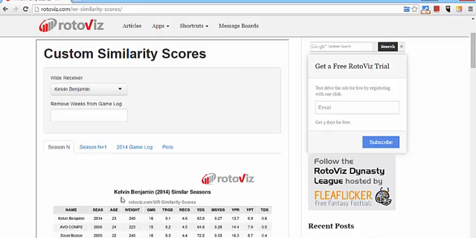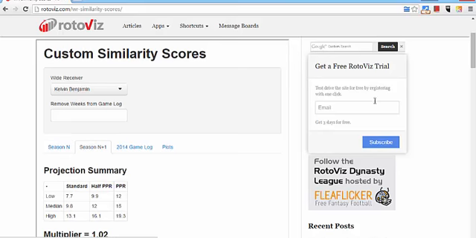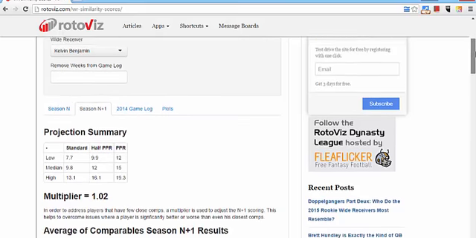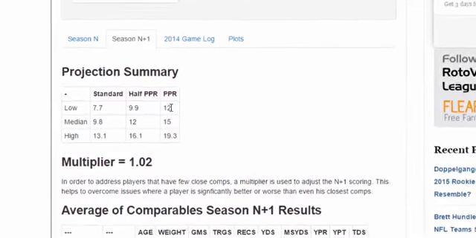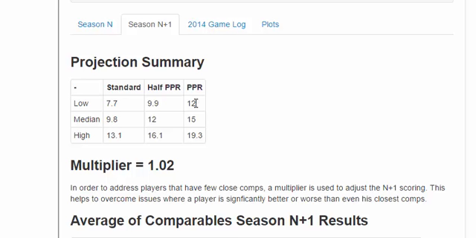Based on what these comps did in the following season, this is what RotoViz projects is possible for Kelvin Benjamin in 2015. Rather than provide just a static projection number, we give you a range. So we're saying that the lower quartile of the range of outcomes for Benjamin is 12 points a game. The median or 50th percentile projection is 15 points a game. And his ceiling or 75th percentile projection is 19.3 points a game.